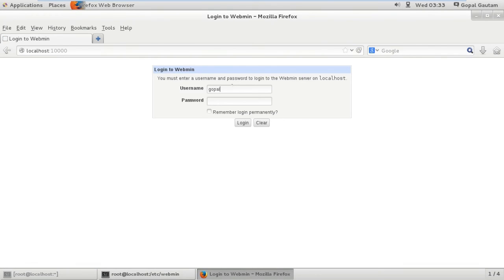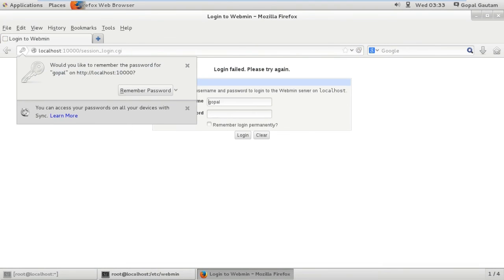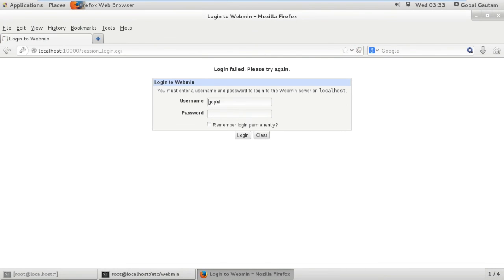Now restart the Webmin service itself. Okay, it's done. It's started and it's loaded the new configurations. Let's refresh the page. Okay, it's working.